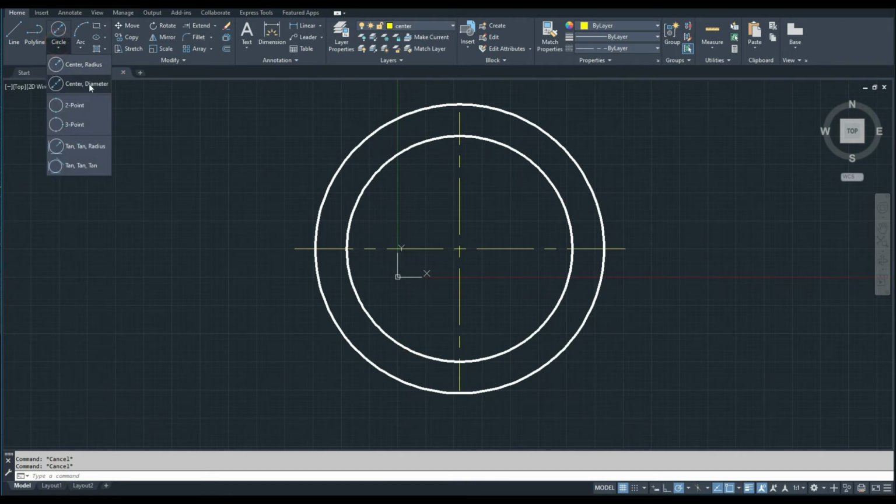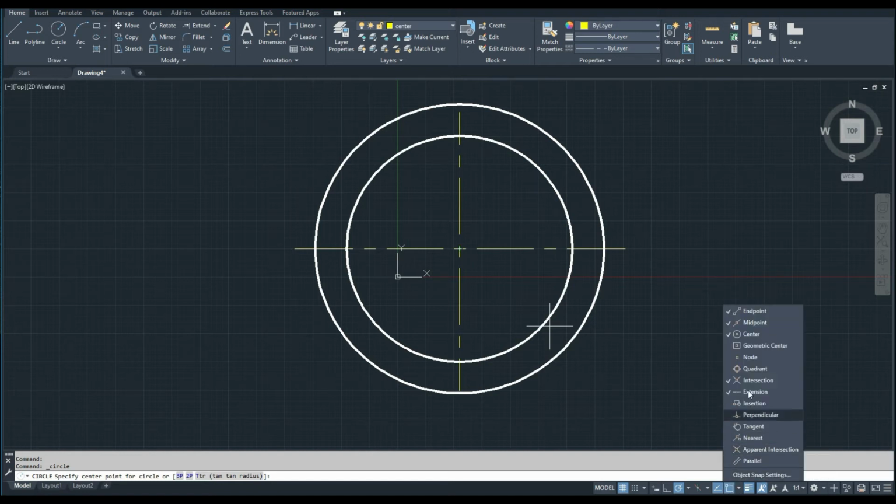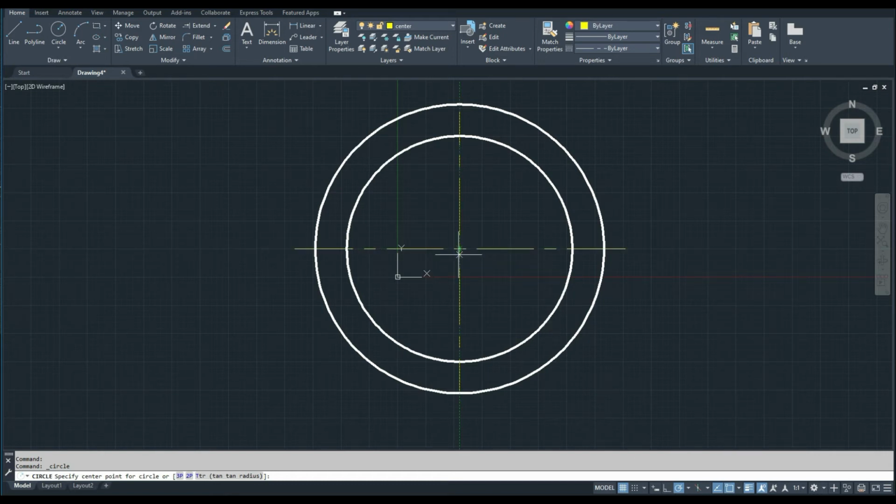Draw circle, I will select center radius, click the center point, take care. This is the midpoint and here we have the intersection. If you are not sure, go back to here, guys, remove the midpoint and come back again to here. Select the center. And then now we have to enter the radius, which is 60. Now I see this is the center circle.